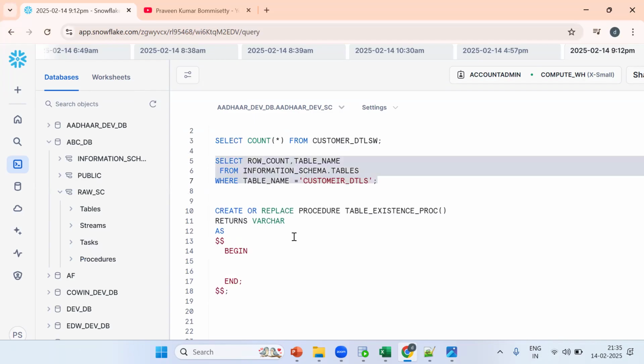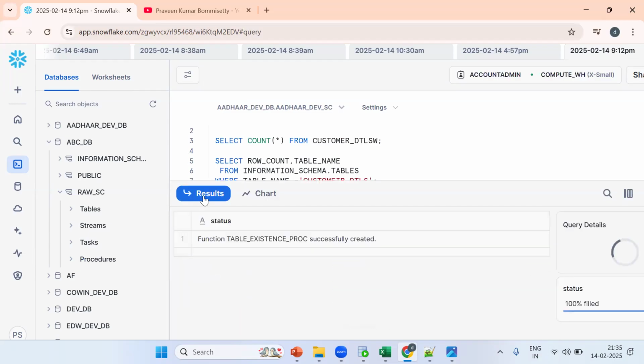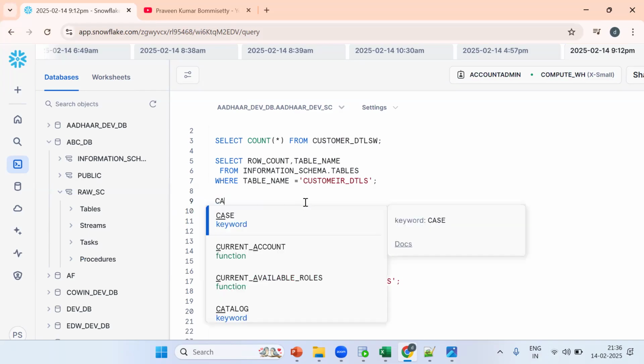Okay, listen carefully. This is an important concept. So see, follow the coding alignment. Put it here. This is fine. Now we have created the procedure. Now how do we call the procedure? By using call and the procedure name.